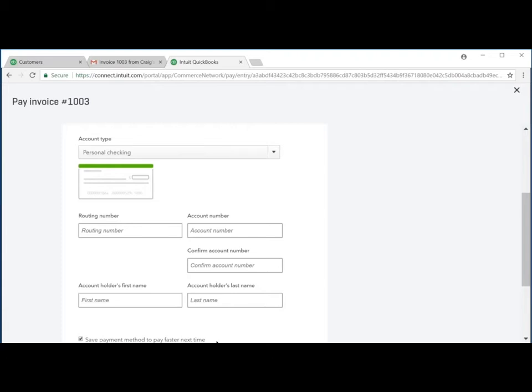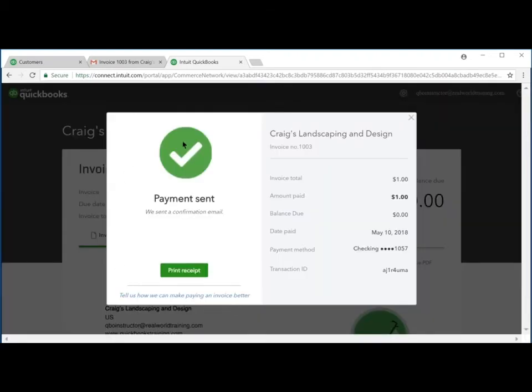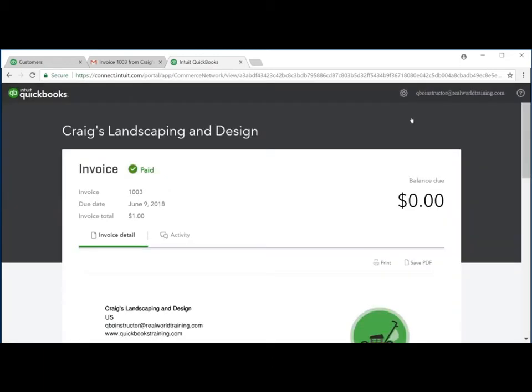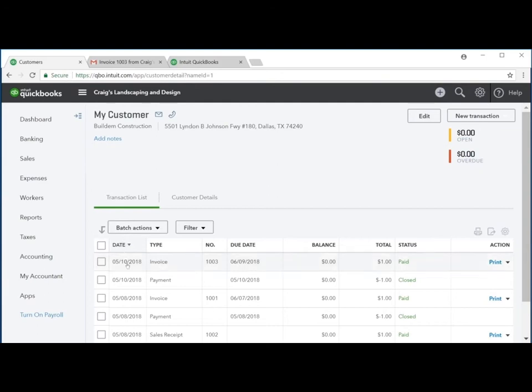Now the customer enters their information. QuickBooks confirms to the customer that the payment was sent, and they can print a receipt from here. Close the confirmation window. And the invoice is now marked as paid for the customer. Let's switch back over to our QBO company file. Now QuickBooks shows that the customer doesn't owe any money because they just submitted payment on the invoice.